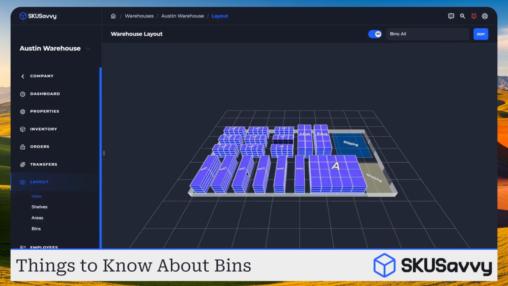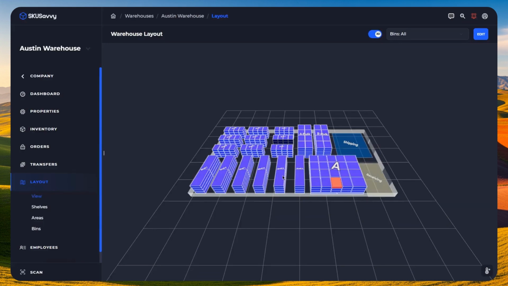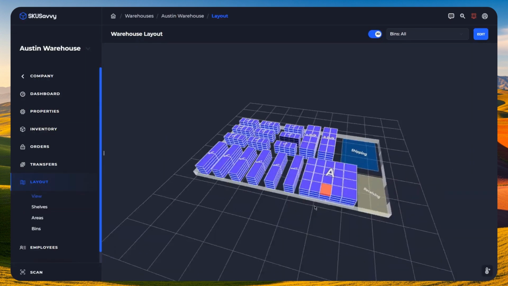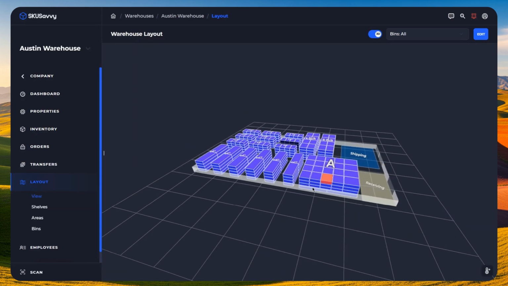Today we're going through bins, one of the core components of the SKUSavvy system where all of your inventory lives. If you're not familiar, SKUSavvy is a full warehouse management system built for Shopify to help you organize the warehouse and fulfill orders faster. And as you can see here, we have a 3D layout of your exact warehouse. And of course, each one of these blue components is a bin within the system.